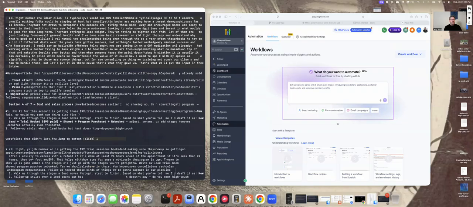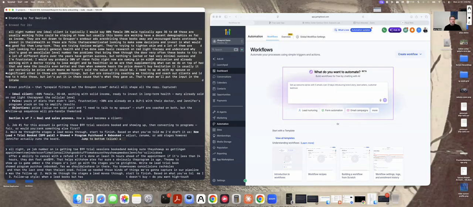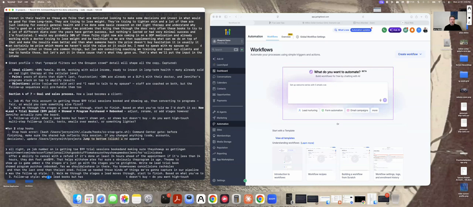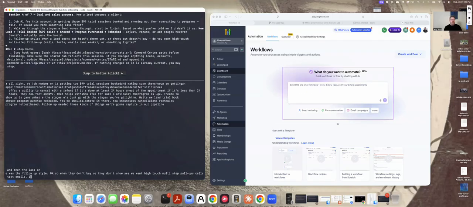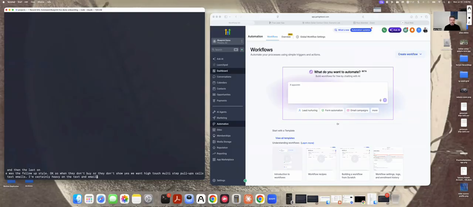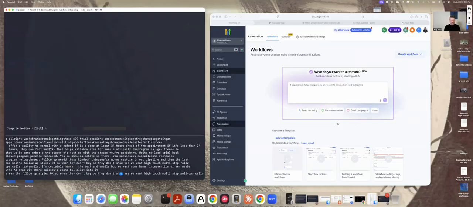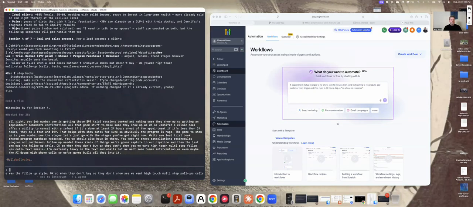And then the last one was the follow-up style. Okay, so when they don't buy or they don't show, yes, we want high touch, multi-step follow-ups, calls, texts, emails. Certainly heavy on the texts and emails, but we want some human intervention or even maybe AI drops with phone calls. So we're going to build all that into it. All right, we're letting Claude digest that, and it will take us to section 5 of the intake.